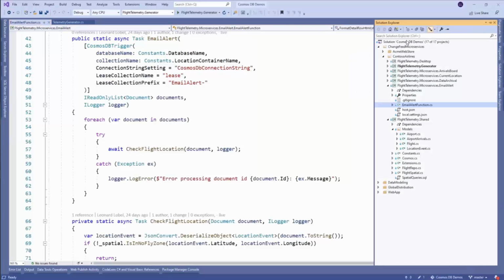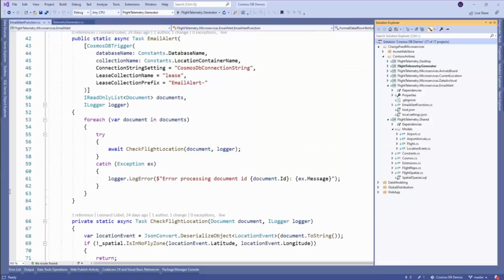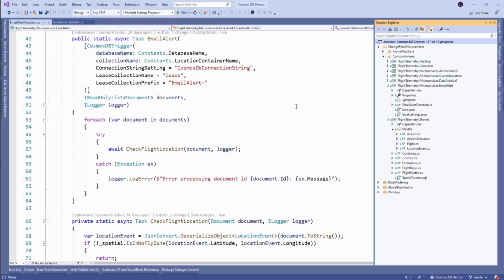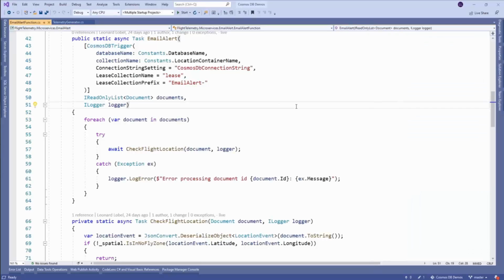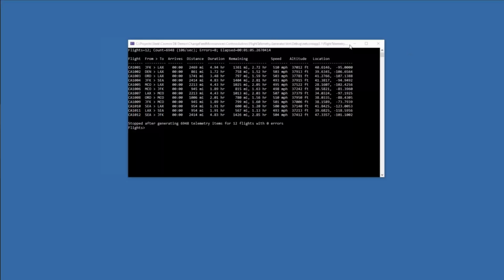So that means multiple startup projects, right? And that's going to be the generator, as well as the email alert microservice, which I'll start. And it's not going to take long for us to get an alert because, as it turns out, our planes routinely fly over the no-fly zone.